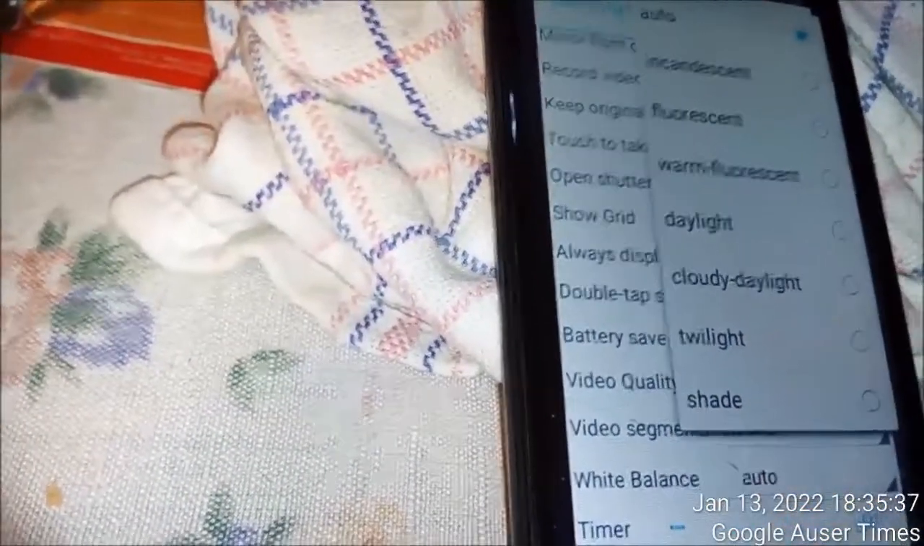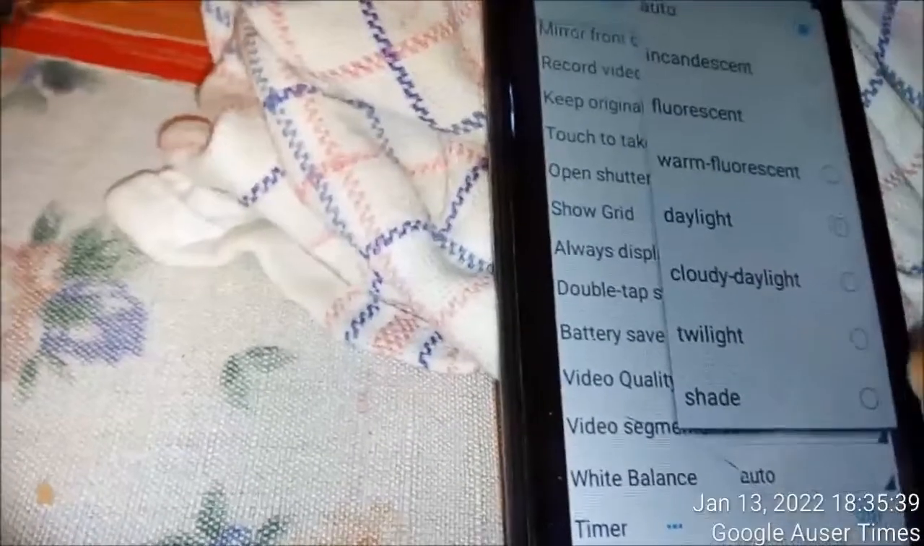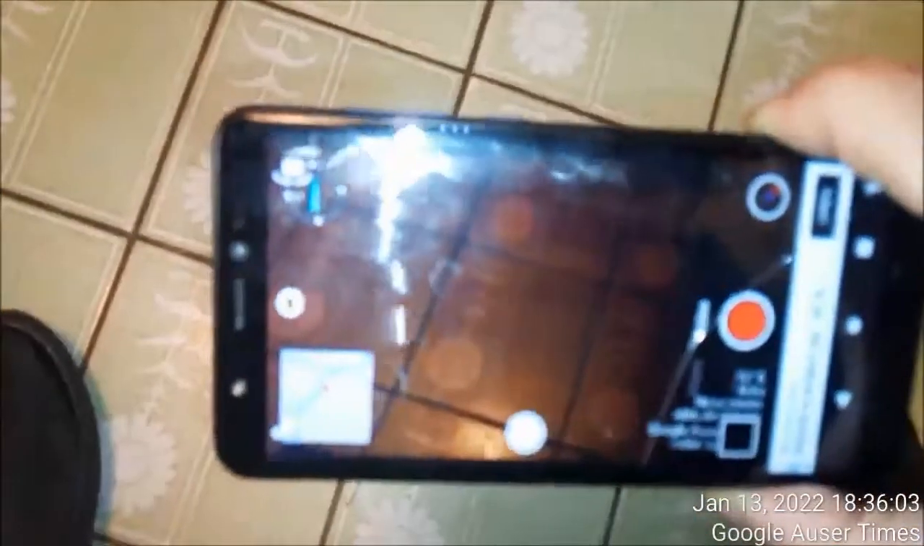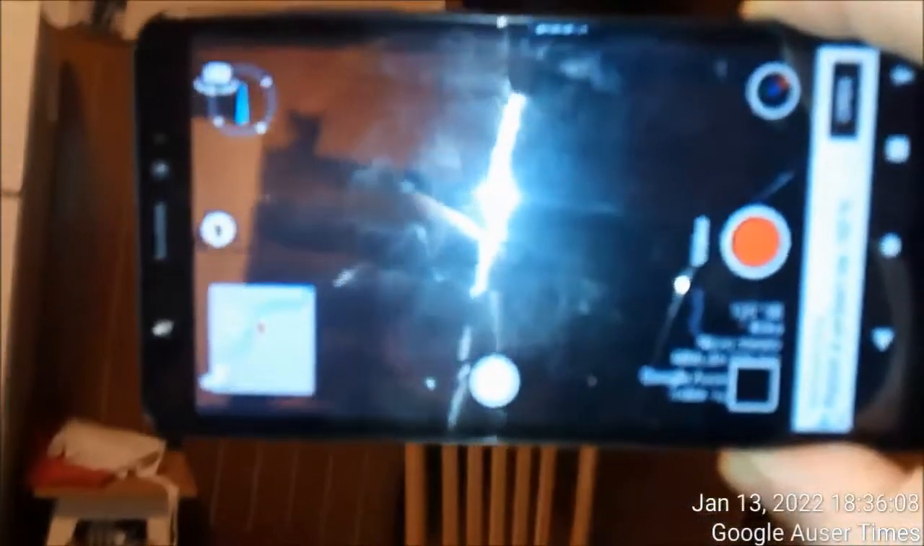Put the white balance, we're gonna put here shade, and we're gonna do this because I think that this is the only comparable. Is it better? I don't think so. It sucks. This is very, very, very poor. Very, very poor camera. Good luck to anyone recording with stuff like this.